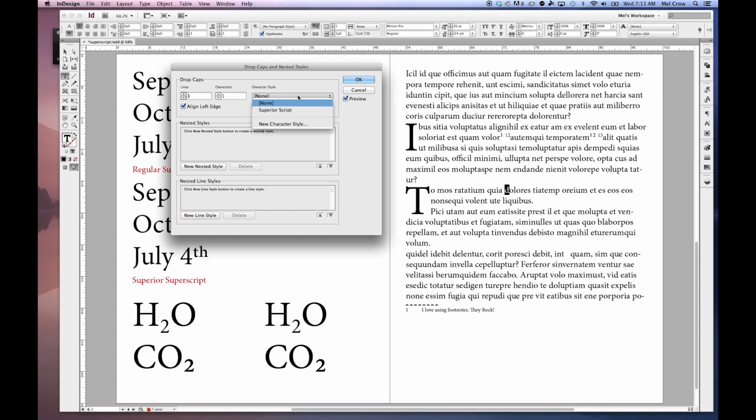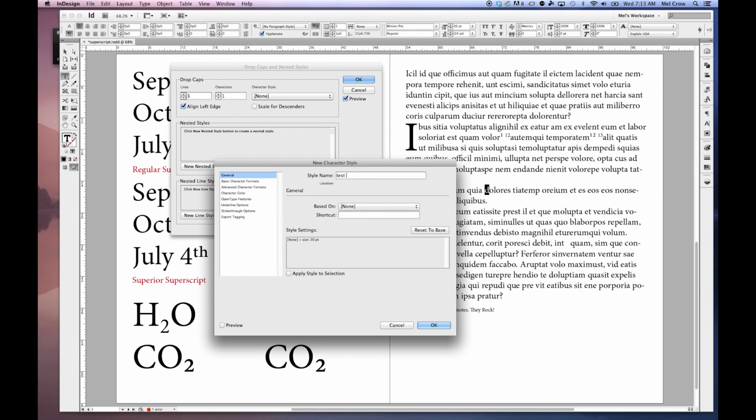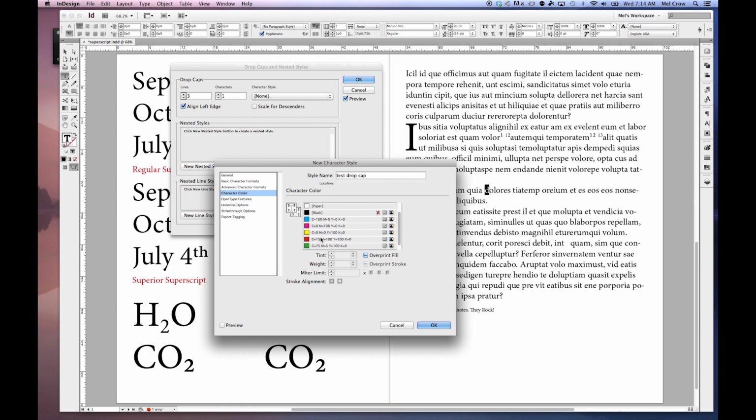I can apply a character style to my drop cap the same way I did with my superscript. I can even select the option to make a new character style here, which I will do. I'll name this test drop cap just for illustration purposes. Let's choose a fancy font here. Let's go with the Snell round hand, and we'll go with bold. Let's change our color to blue. We want to make sure we don't have a stroke, so we'll change the stroke to none and the fill to blue. There we go, that looks nice.